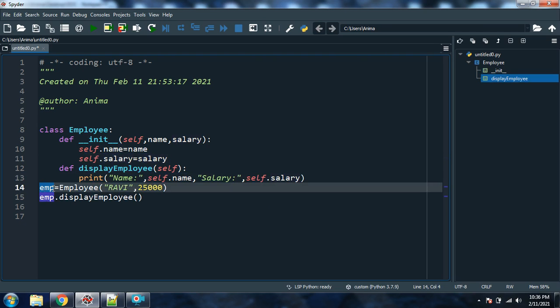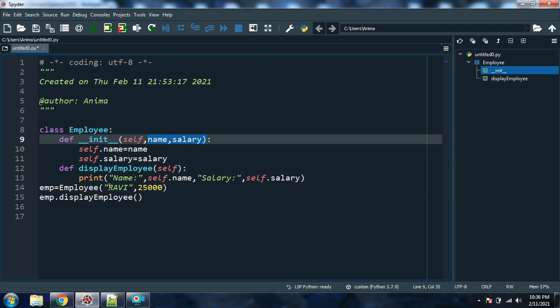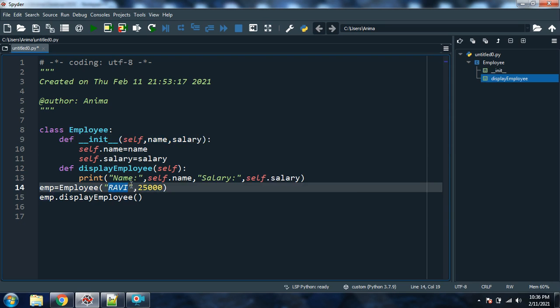Whatever you want to use, X, R, ABC, whatever you want. So emp equals the class name, used like a method, and in this you can pass the parameters, or the values of the parameters, that you want. Here I have passed two parameters, name and salary. In place of name I have given Ravi in double quotation marks, so it will automatically be taken as a string. The data type is taken automatically, and salary I have taken as 25,000, which will automatically take the data type integer.